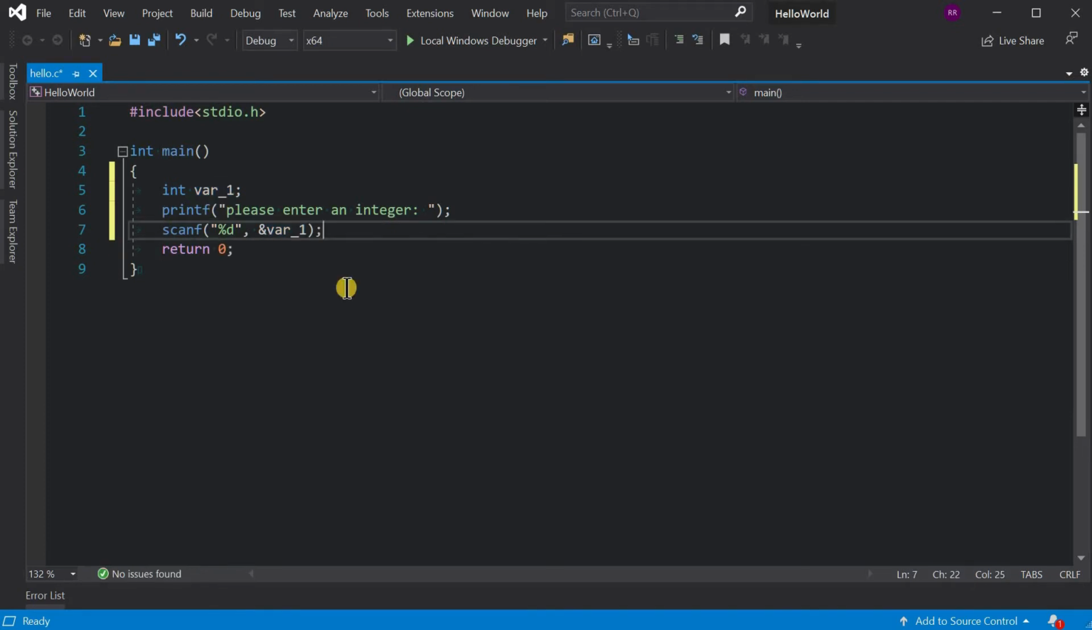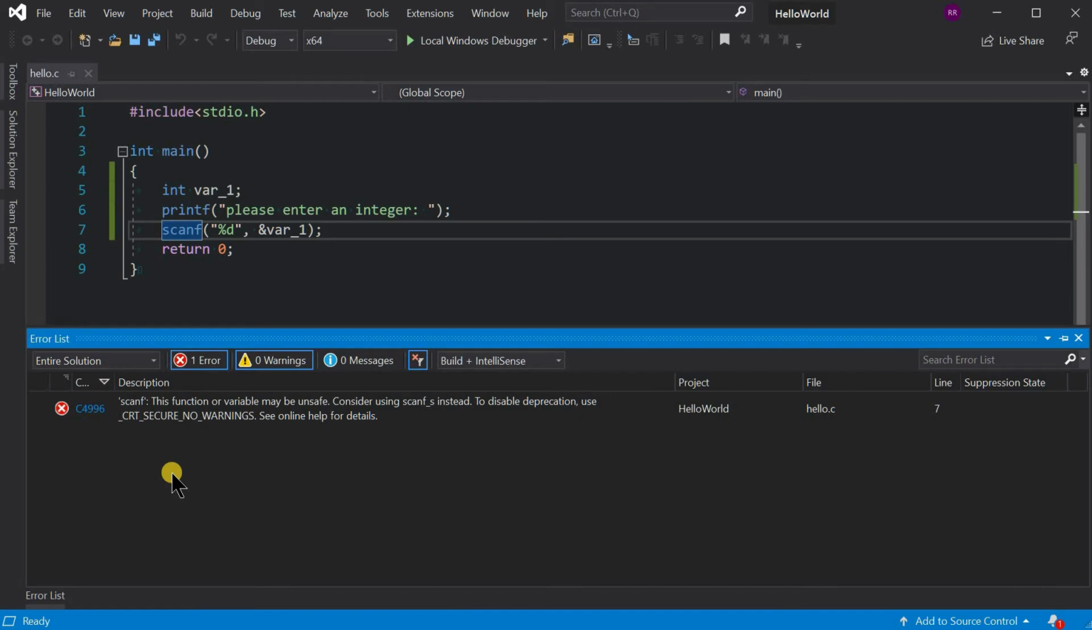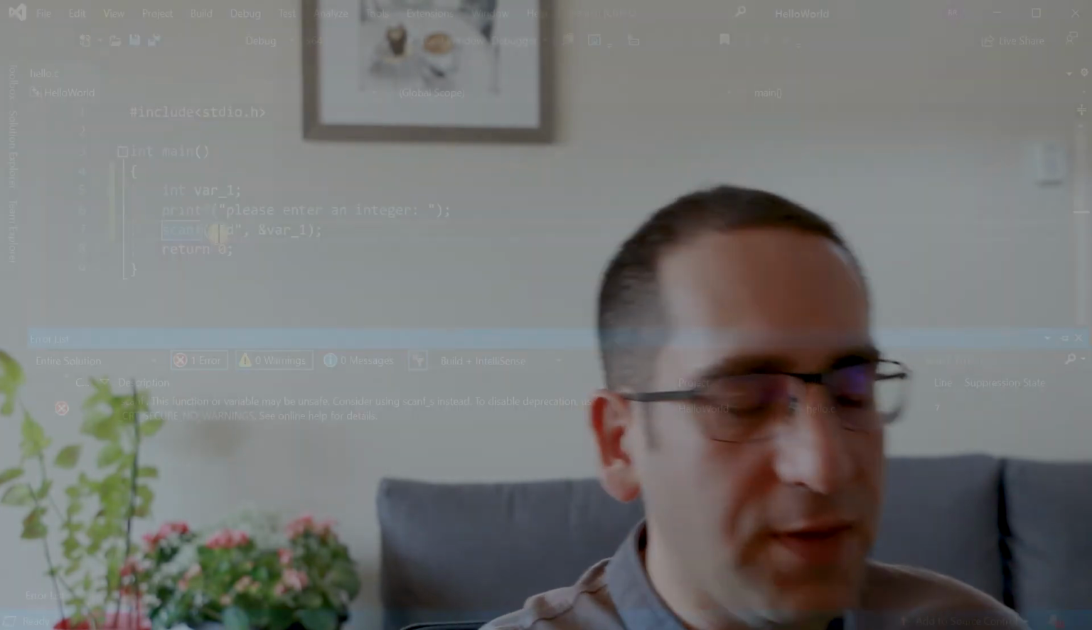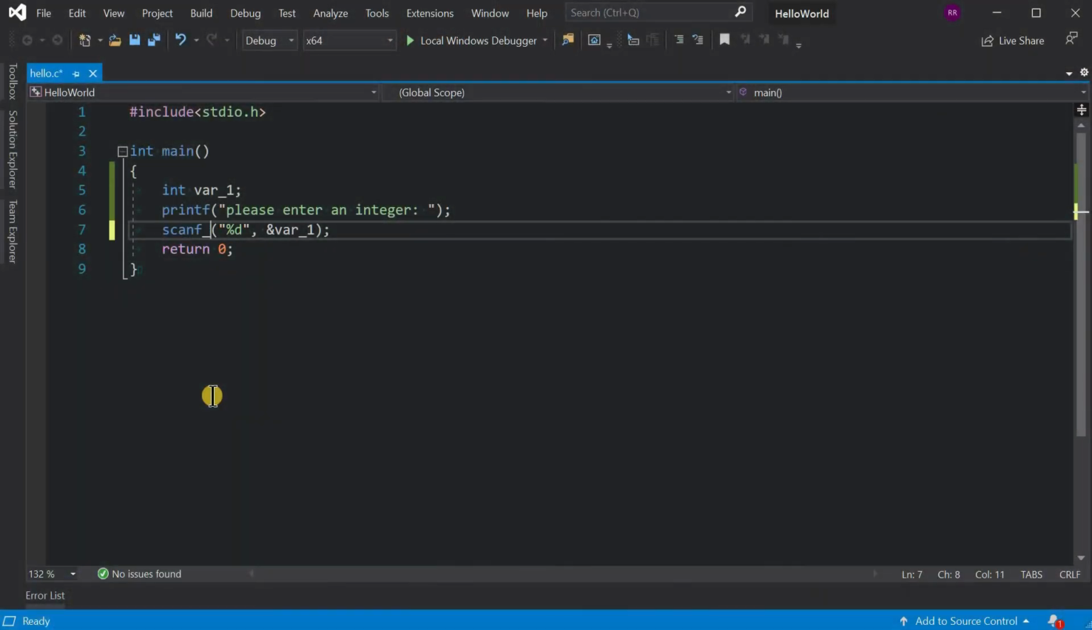Control F5 to compile and run the code. We get an error. The error says, scanf, this function or variable may be unsafe, consider using scanf_s instead. Some compilers are considering scanf a problem because there are some issues with its definition in the standard library. Some compilers, probably the new ones, only allow scanf_s. So if you face that error, here's the fix. scanf_s and then parentheses "%d", &var1.